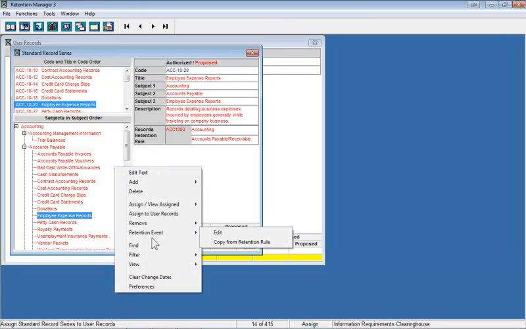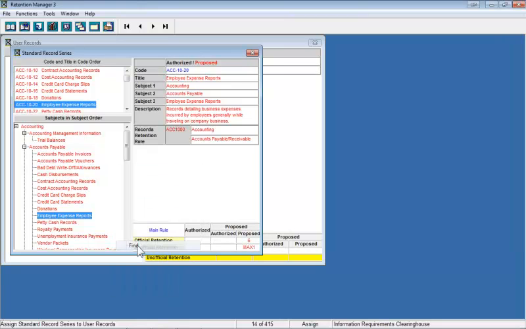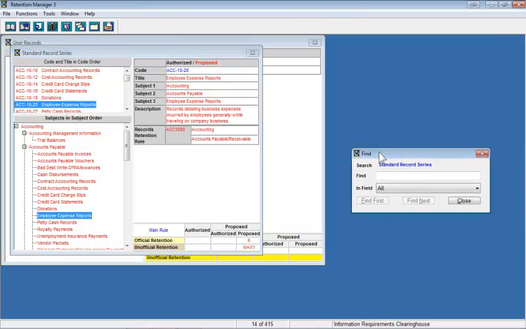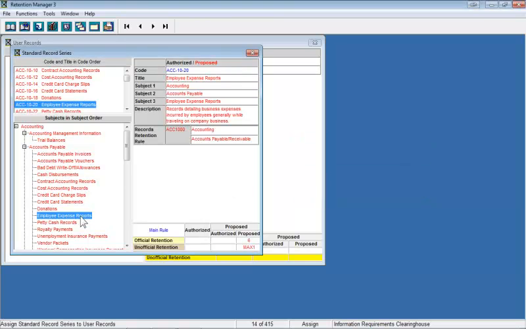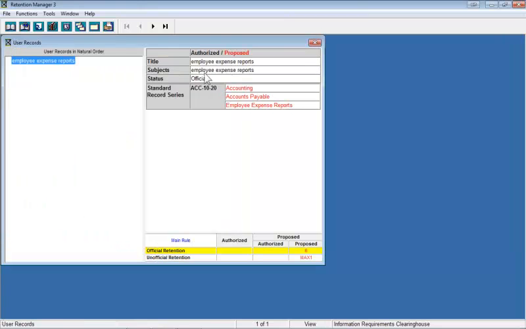We find the one that is most relevant for us. We actually have one, employee expense reports. Or if you've played around with our Find button, we have a Find function where you can put in some words and then search for a record series that might be applicable. I'm going to make that assignment so you can see how it's done.